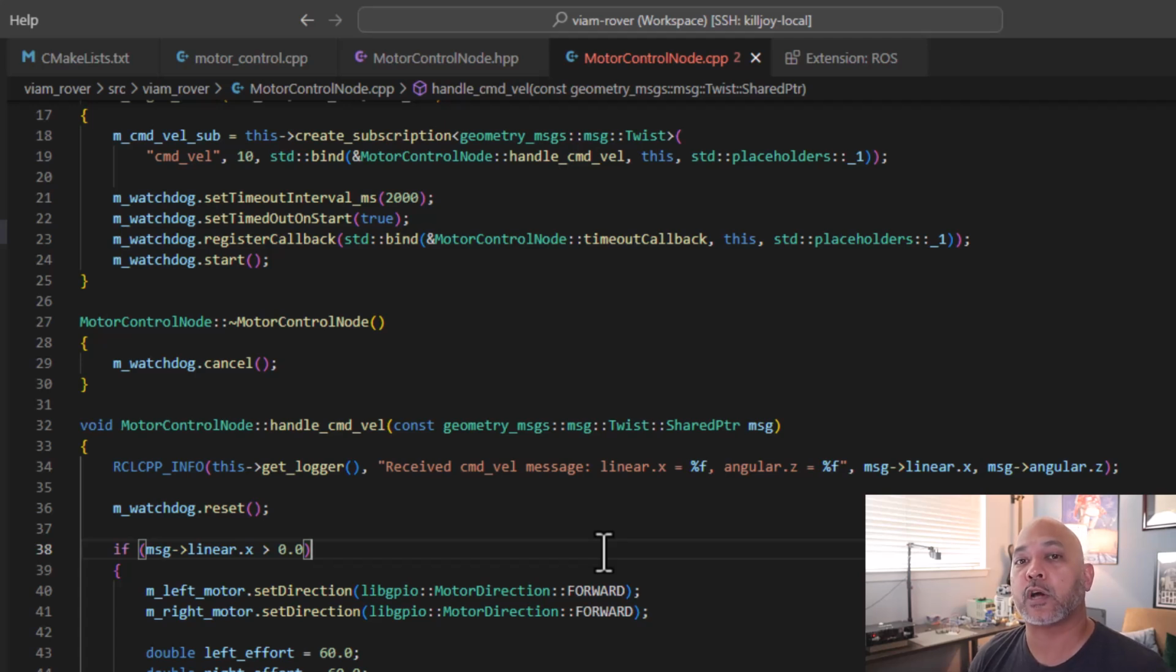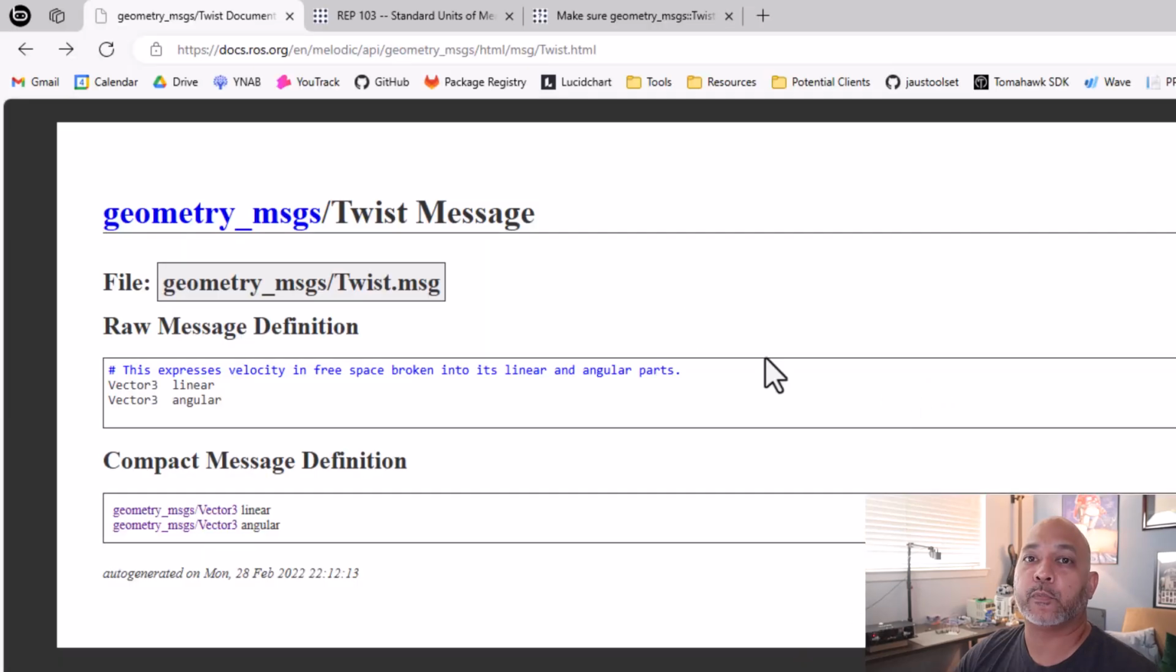In terms of our motor driver, the way we define effort is 100% effort means give it 100% PWM duty cycle, and a 50% effort would be a 50% PWM duty cycle. However, the twist message gives values based in velocity. And if you go look at the ROS2 twist message definition, we'll see that there's linear velocity and angular velocity.